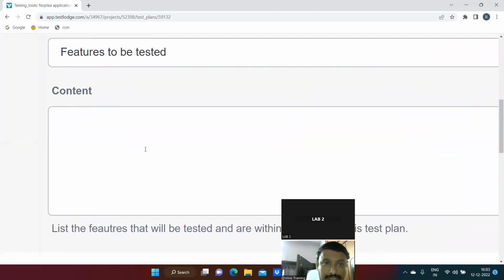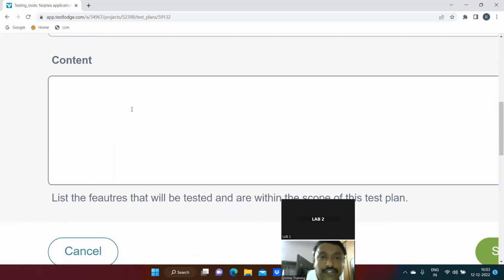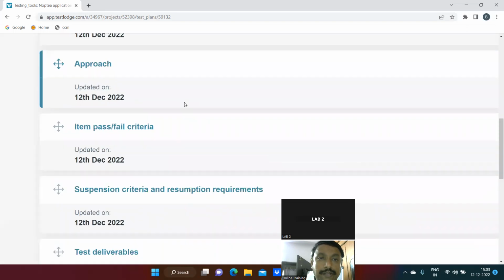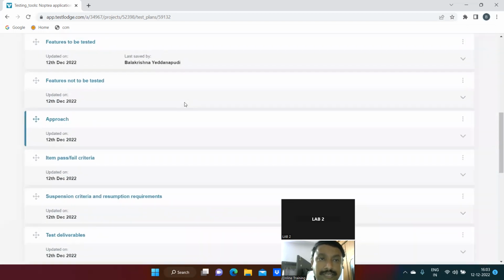What are the features to be tested? So here you can mention your content. So I want to work on editor opening, editing, editor, text. I want to save the file, close the file. I don't want to maximize. I don't want to minimize. Those things I don't want to work on. Now just click on the save changes. So automatically your save changes has been done in this.